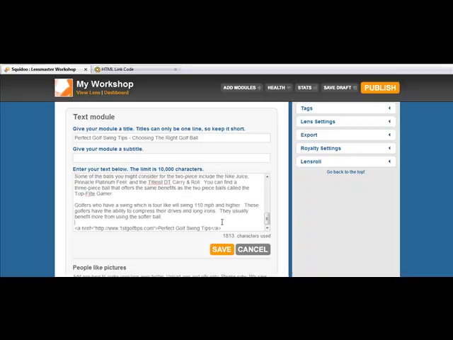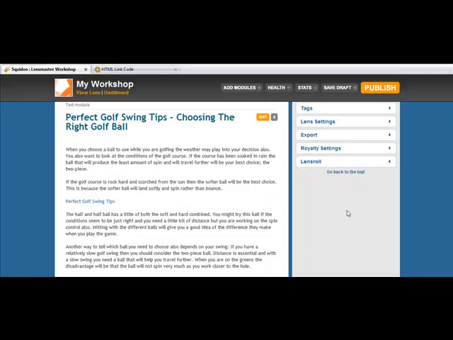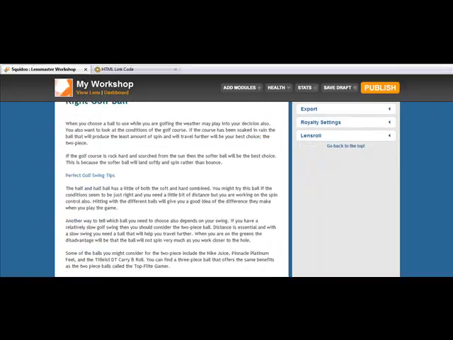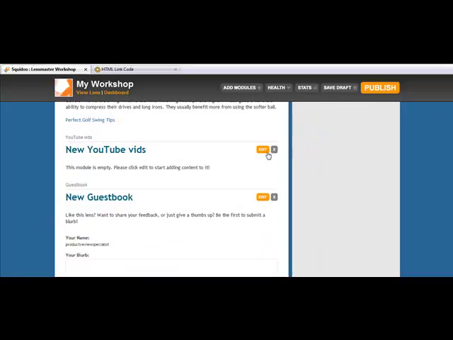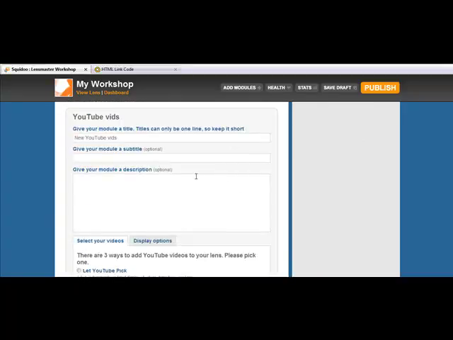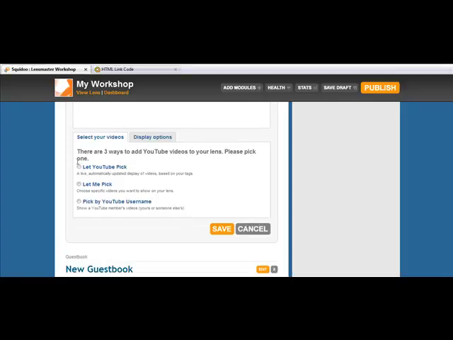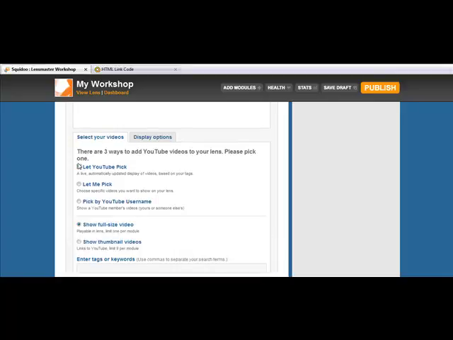So you notice how it's just as simple as pointing and clicking around there to get this to work correctly. Now the next module says new YouTube videos. You could just choose edit right there, and let's call this golf swing videos. And it would ask you, you could either choose let YouTube pick, so they would automatically pick from keyword phrases that you choose, let me pick, or pick by YouTube username, so you could use your own username.